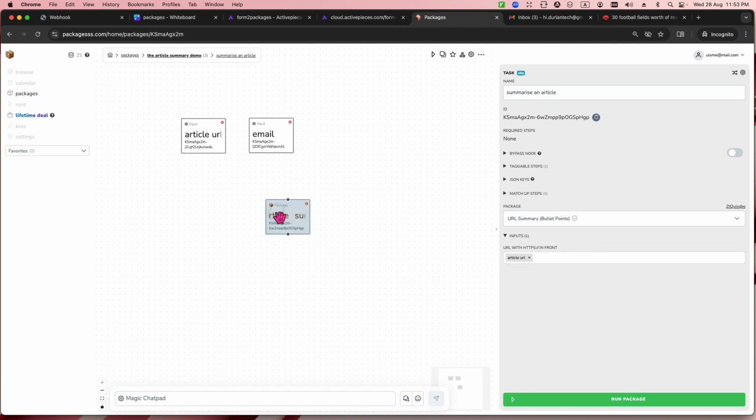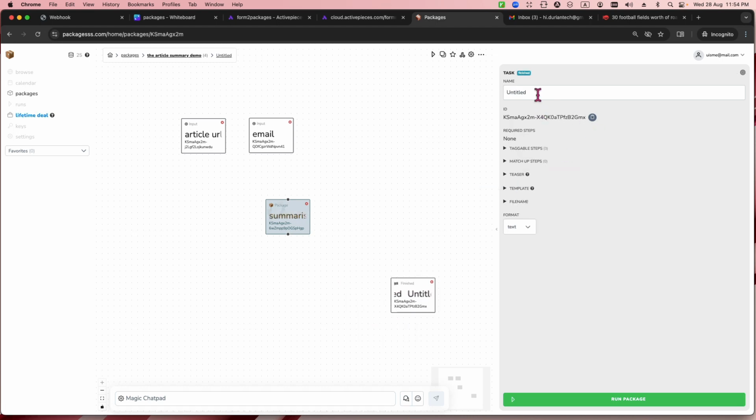So far in this package, we are able to send the data from the form to these two inputs, where the URL goes into this package, this block. Now we're going to have a finish node here. So let's call it the result.